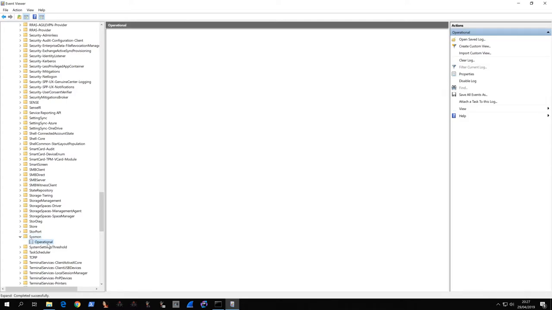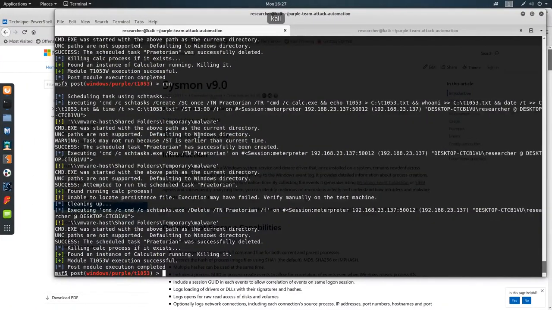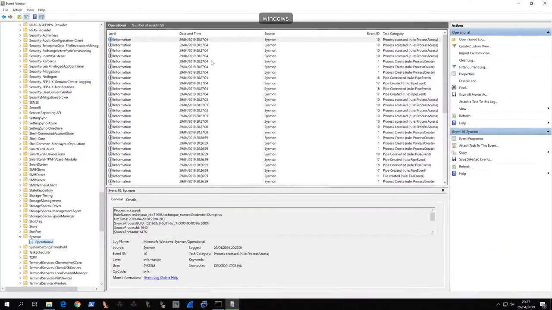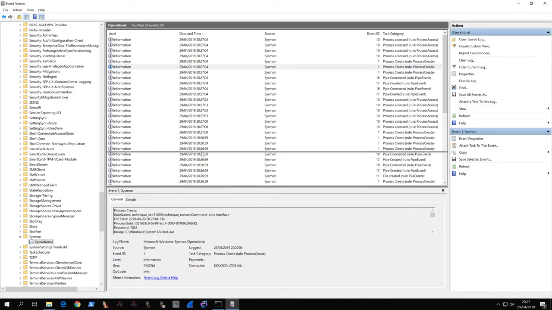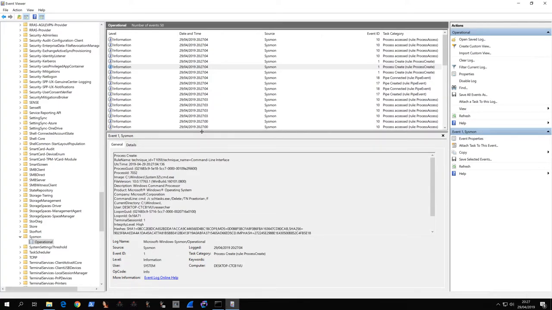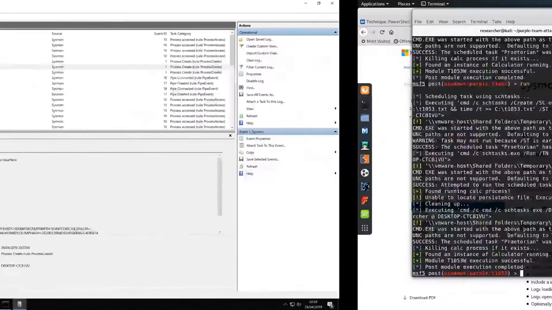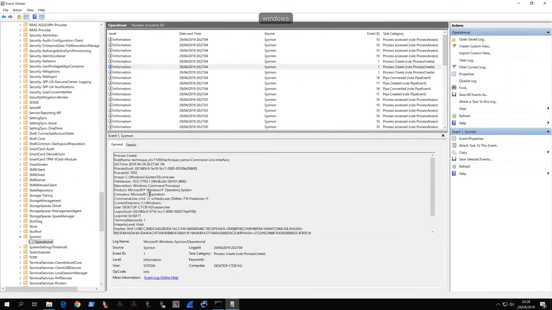Sysmon operational. Here we go. So we use TTP 1053. 1059 command line interface, and you can see here, so we already start to have some indicators that match the activity we saw here. From the output you can see here executing this specific command, and that's 1059.